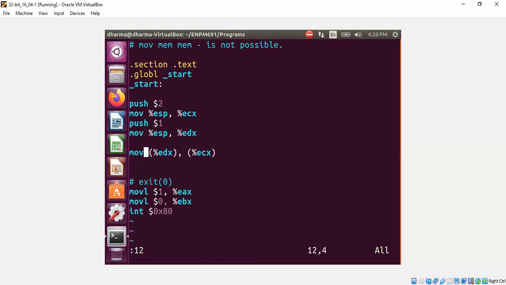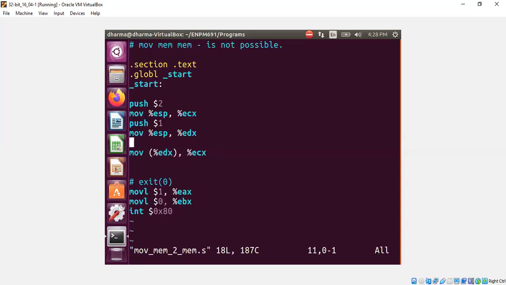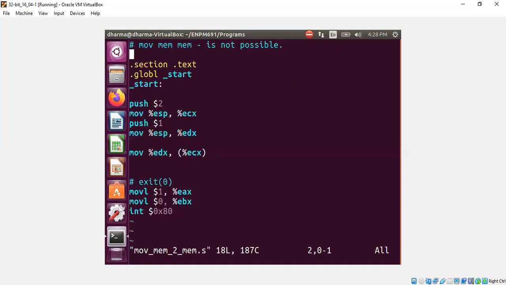But if you remove one of these brackets, it should be fine. You can try this, for example. Yeah, it worked. Similarly, if you remove over here, it would also be fine, meaning it will compile successfully without warnings. So the lesson is that we cannot move content from memory to memory.